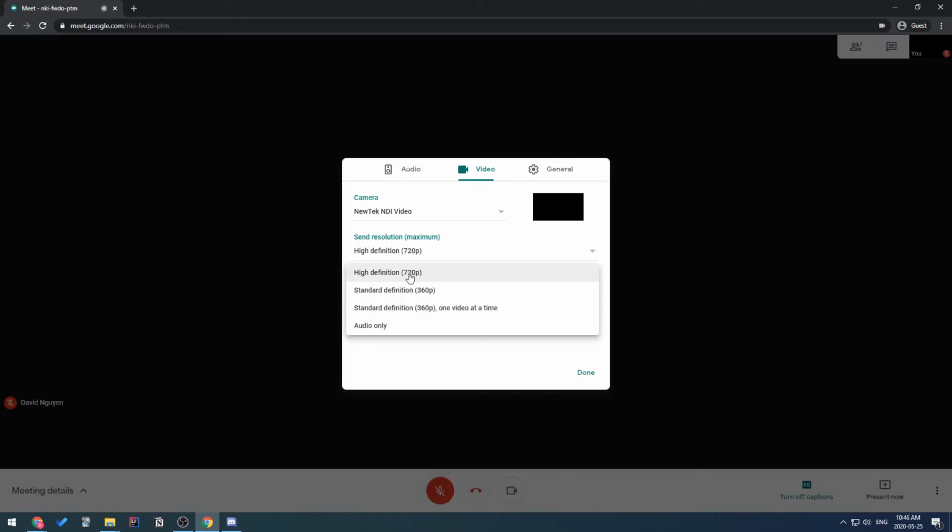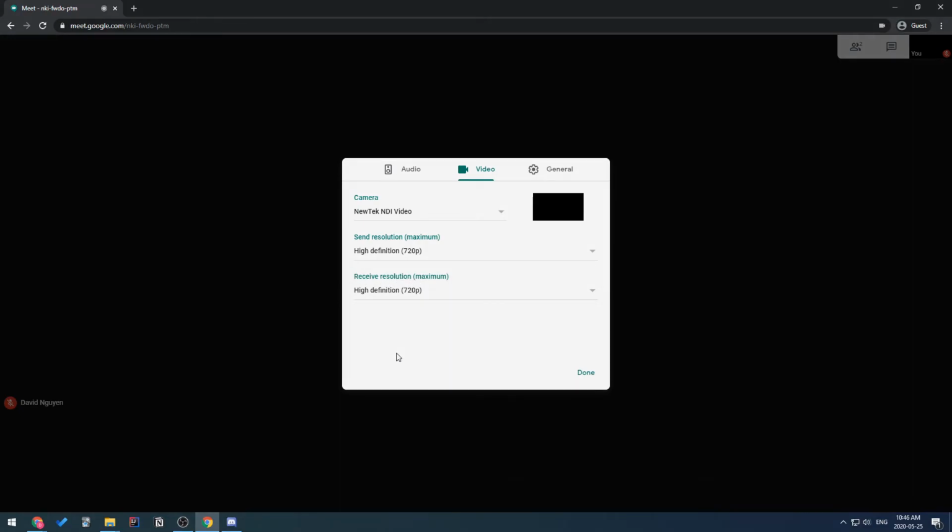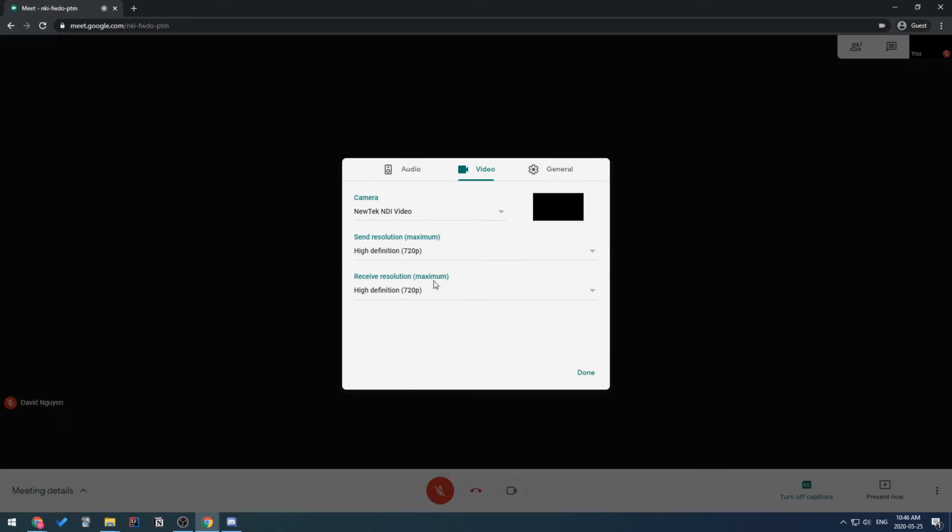This receive resolution setting essentially sets the maximum resolution you can see. So if others are sending 720p video and you have yours on high definition, then that means that you can receive and see their video properly. If they are sending high definition video and you have this set to standard definition, then this means that you won't be able to see as high quality video.